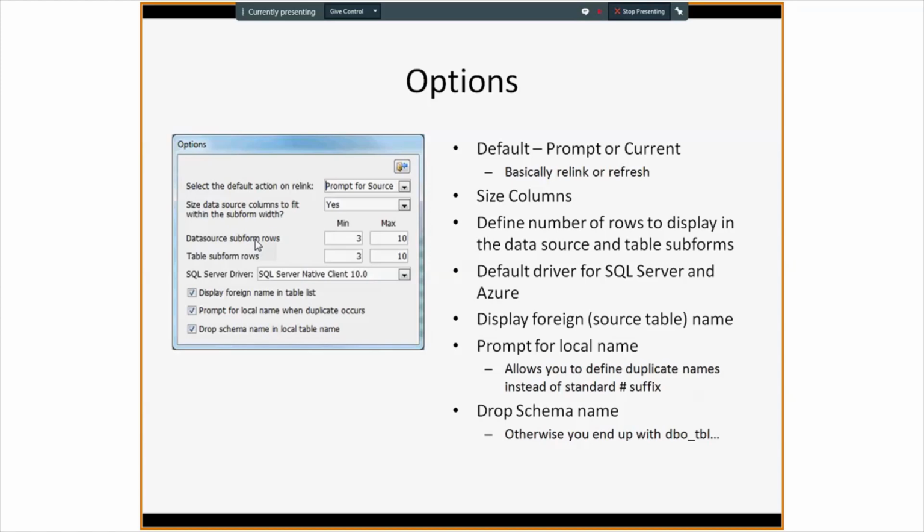So if you check the box, it'll pop up an option for you to rename that table during the relink operation or the linking operation. And then the other thing I found is that whenever I work with SQL Server, I inevitably drop the schema name from the table name, so that I don't end up with a DBO underscore and the table name. All I want to see is table X, table Y, table Z. But if you want to see the schema name in there as well, then you just uncheck that box, and whatever the schema is will perpetuate itself in the local table name as well.